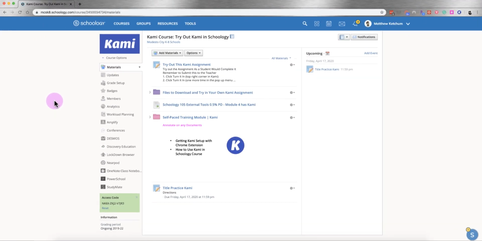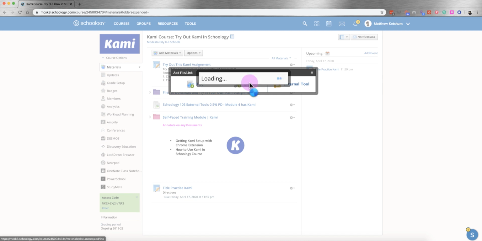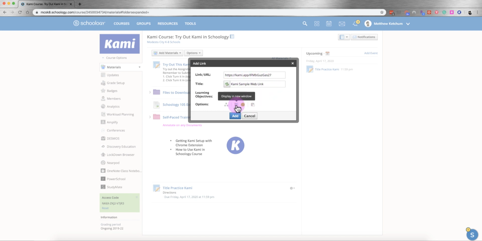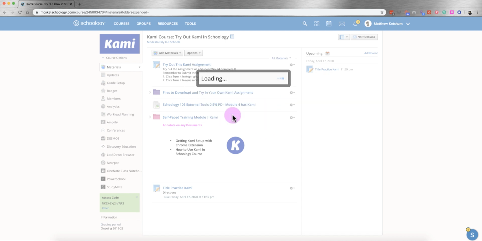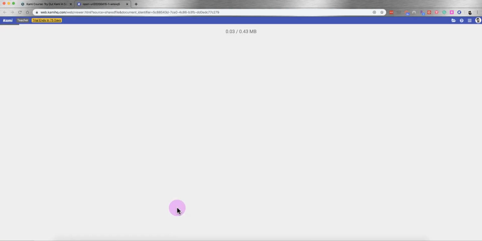And then in your Schoology course, you just click add materials, click add file or link, click link, and right here you can paste the link that you just got from Kami. So you paste in the link, give it a title, and then it's a good idea to check this little document off, make sure it's off, and click add. And then when students click on it, it's going to load up your document that you had annotations on for them to see.